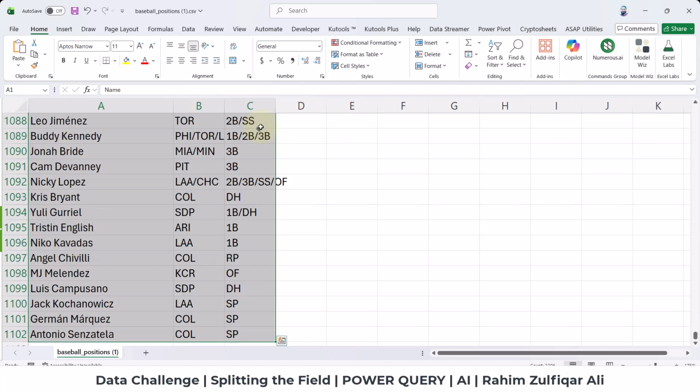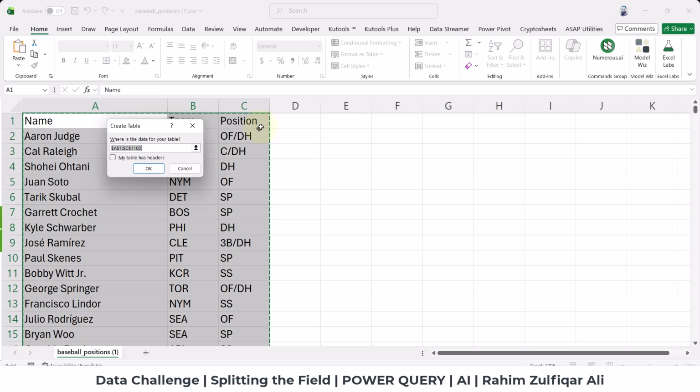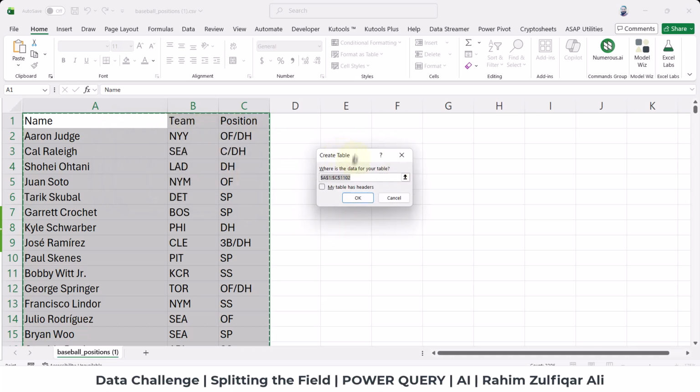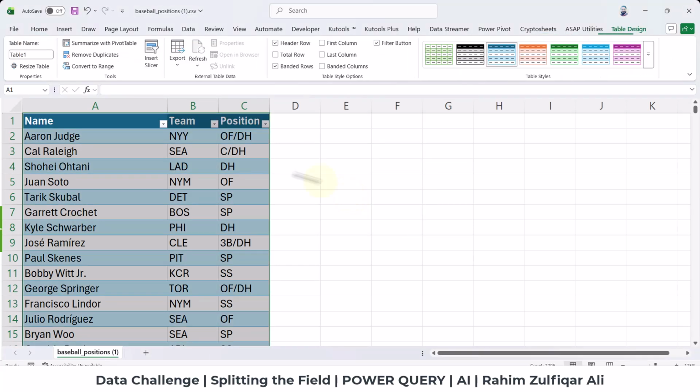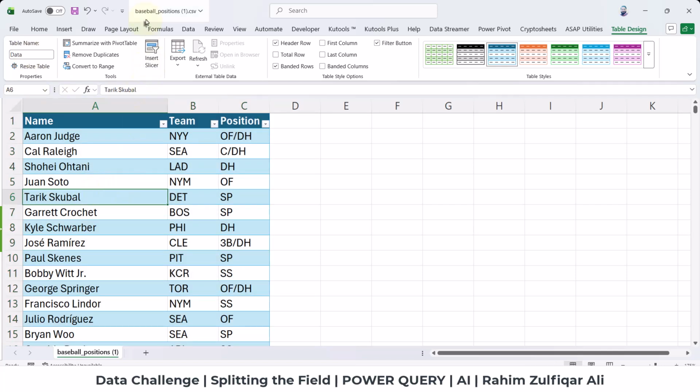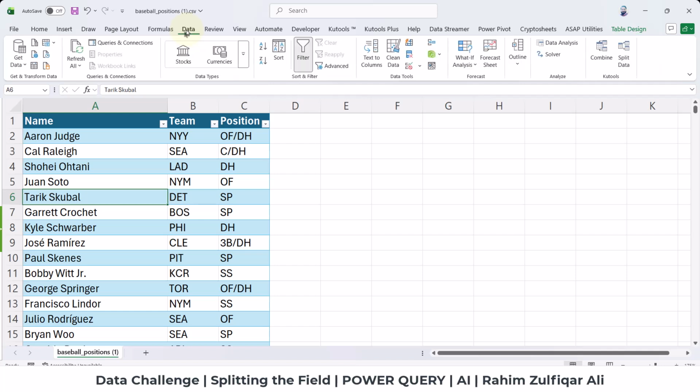Quickly, I will select the data and make it into a table format. I select the data and press Control T, which is the shortcut key. Make sure my table has headers is checked. Click OK. The default name is Table1 here. You can rename this as data or any other name you would like to. Next, to go to Power Query, I will go to the Data tab, and within the Get and Transform group, I will click on From Table or Range. It will open up a Power Query editor window where we will do the data transformation task. It will take a few more seconds to open that window.